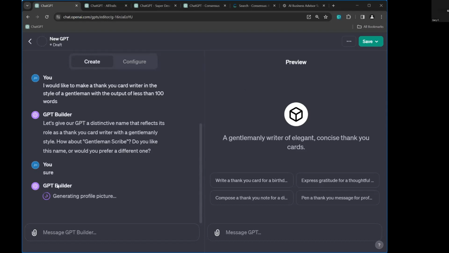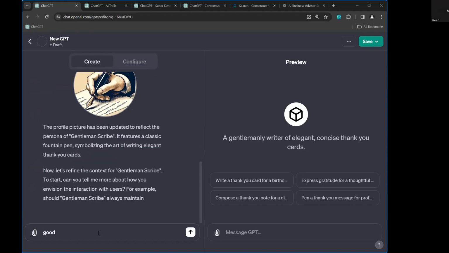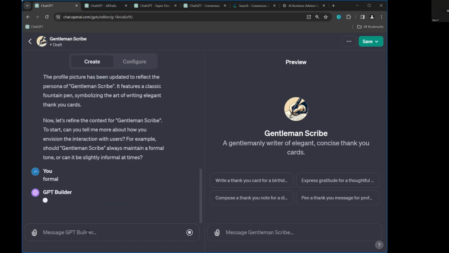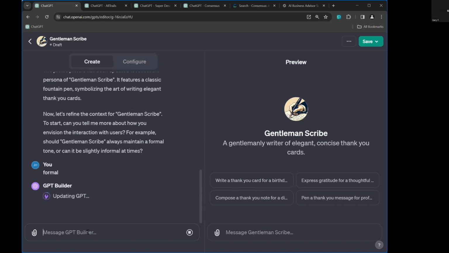So letting this do its thing as we go through the easy one. Good enough. So can you tell me more about how you would envision the interaction with users? Should the Gentleman Scribe always maintain a formal tone? I'll say formal, right? So it's asking you how you want to configure its behavior. You can say always be funny, you can say a serious tone, you can say informal. It's going to direct how it outputs.